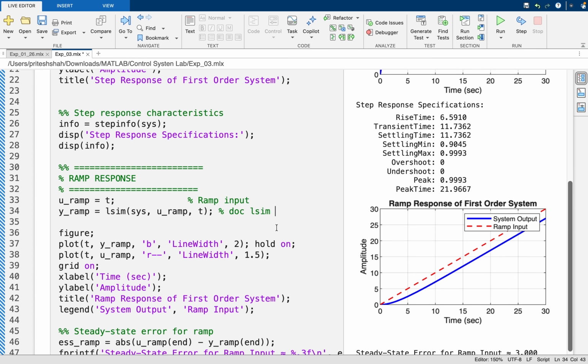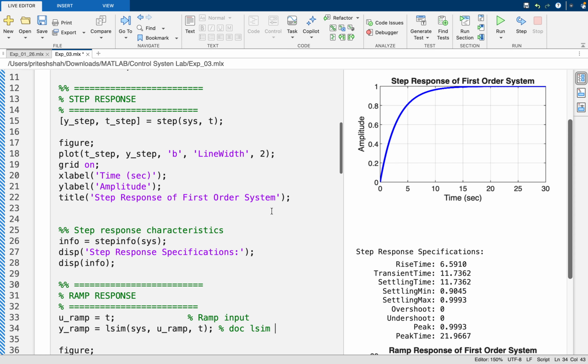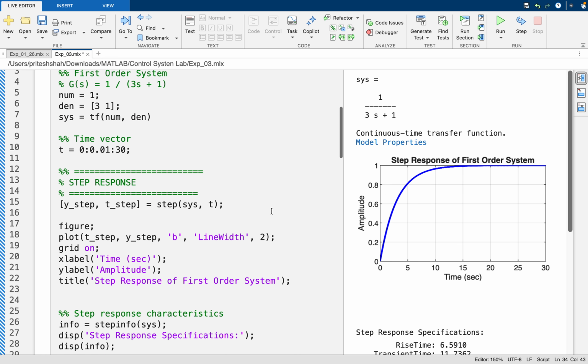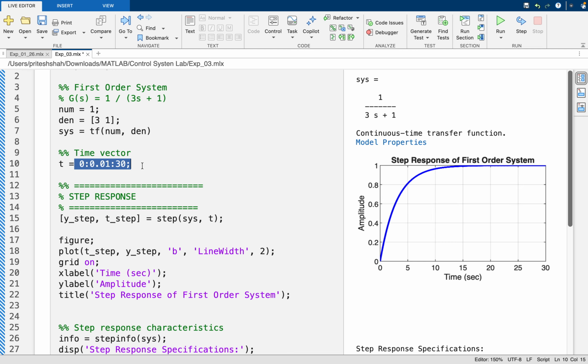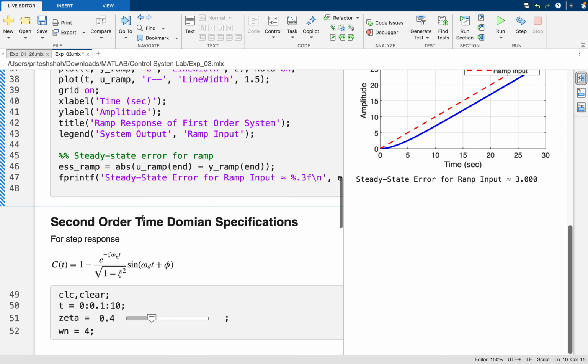For any function, if you want to understand more detail, you can write doc in the command window, which is the documentation of the function. Any other thing I have to explain? Everyone knows this: time from 0 to 30 with a step of 0.01, meaning time is 0, 0.01, 0.02, 0.03, and so on till 30. That is about the first order system, and we have seen the step response and the ramp response.